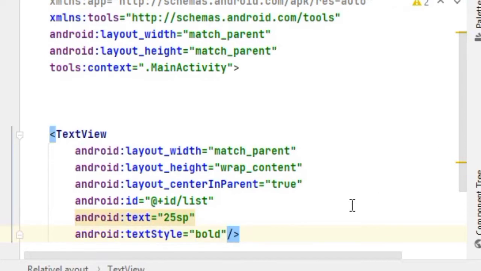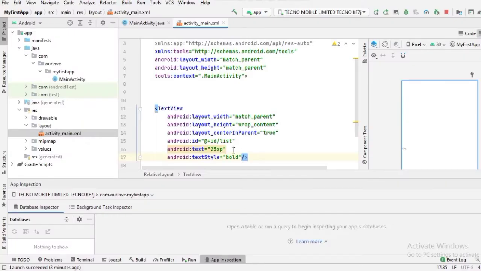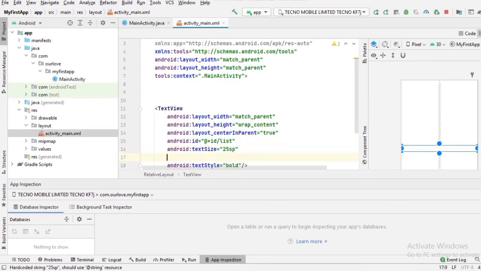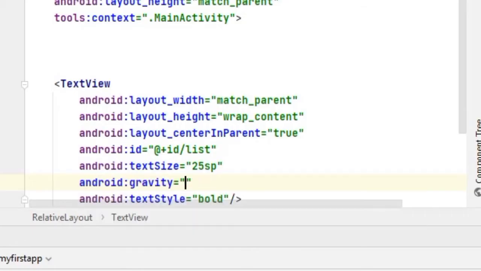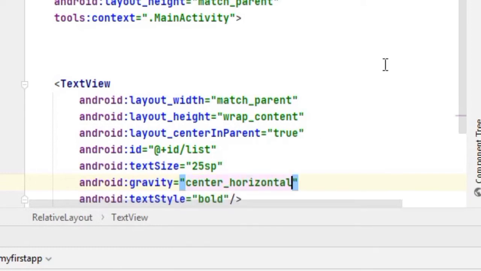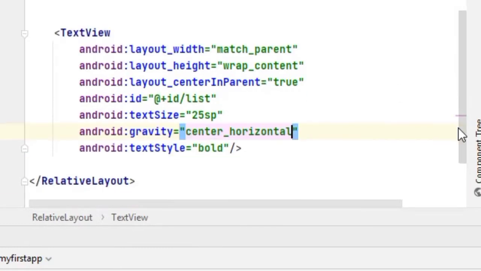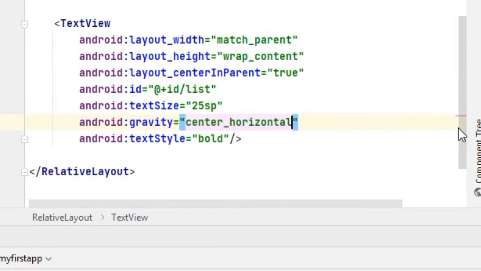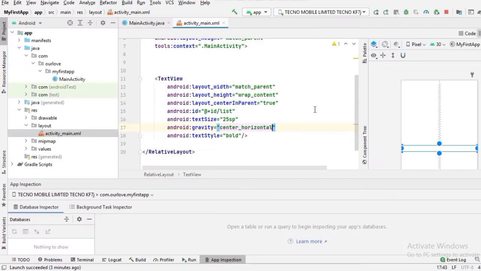It's very simple. Oh my God, this is supposed to be textSize. Okay, and let's set the gravity to center. We're good to go. That's all you have to do right here in XML. Let's go back into our main activity and perform what we have to do in this part 2.